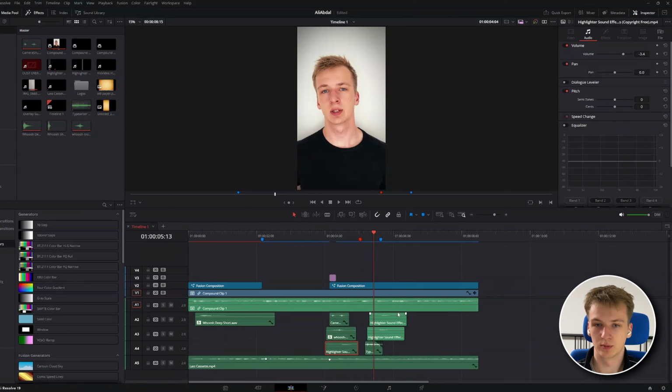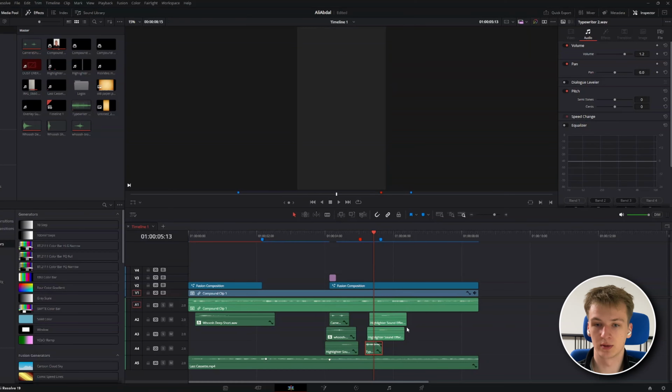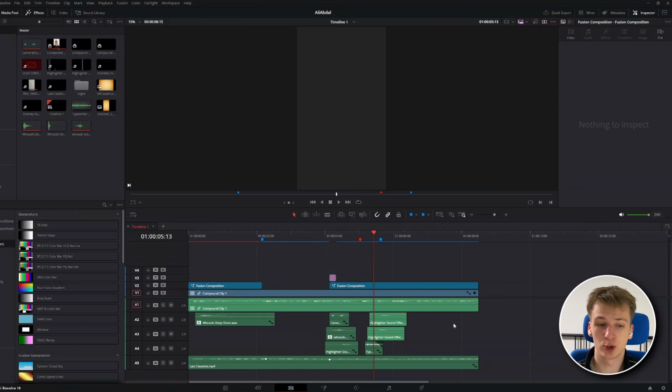Then when the growth phase is typing, this is the typewriter sound effect, and for the arrow and circle, highlighter sound effect again here and here. And that's pretty much it. Like, it really isn't hard to create something like this.